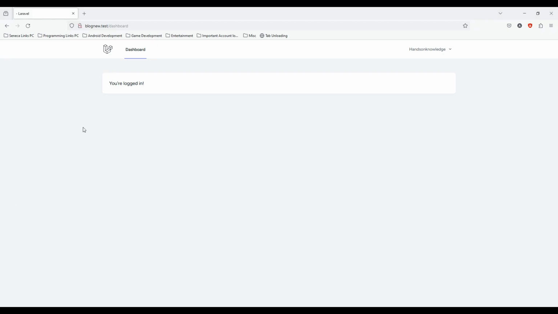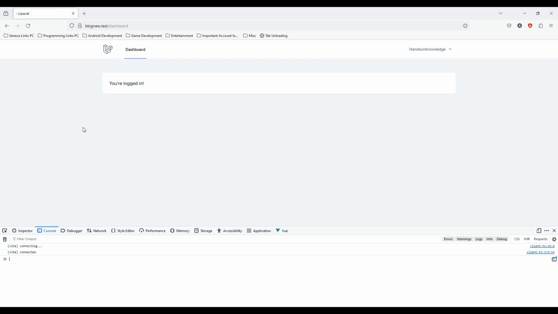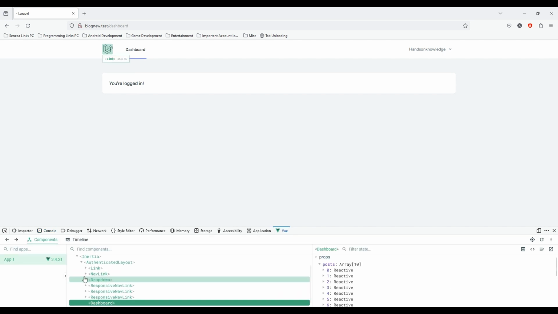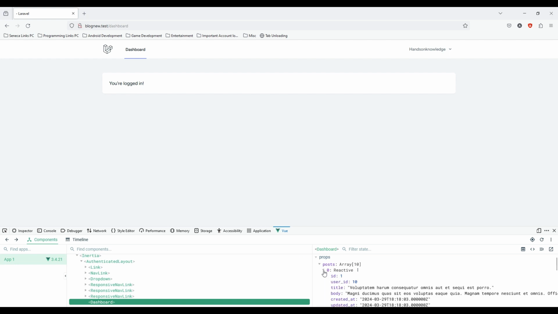Perfect. So I'm on the dashboard page, and if I refresh the page and open up the Vue Dev Tools, I'll go into the View tab. Let's get to dashboard, and as you can see, the 10 posts that we have, the array is visible here, so we can see what we have.